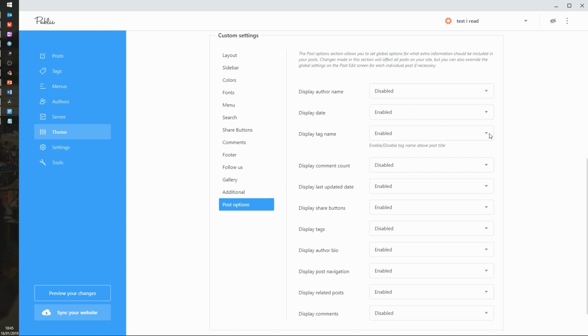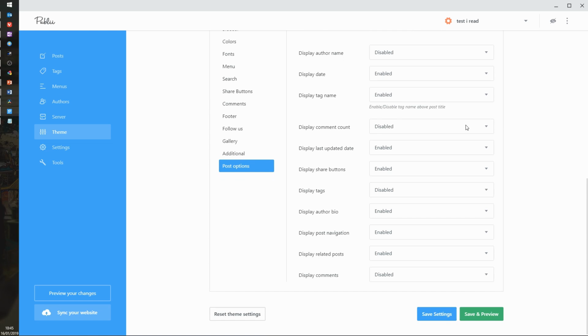Display date, of course. Tags, yes, if people want to see more content. Display comment count, this is actually for the main page, which would show how many comments you have on each post. You just add a little tag. Display last updated date, which is completely fine. It's really good for Google search engines to see a new date. They think that you changed something. Of course, you need to change enough information inside it so Google wouldn't consider it to be spammy, but at least it indicates that you care about the website.